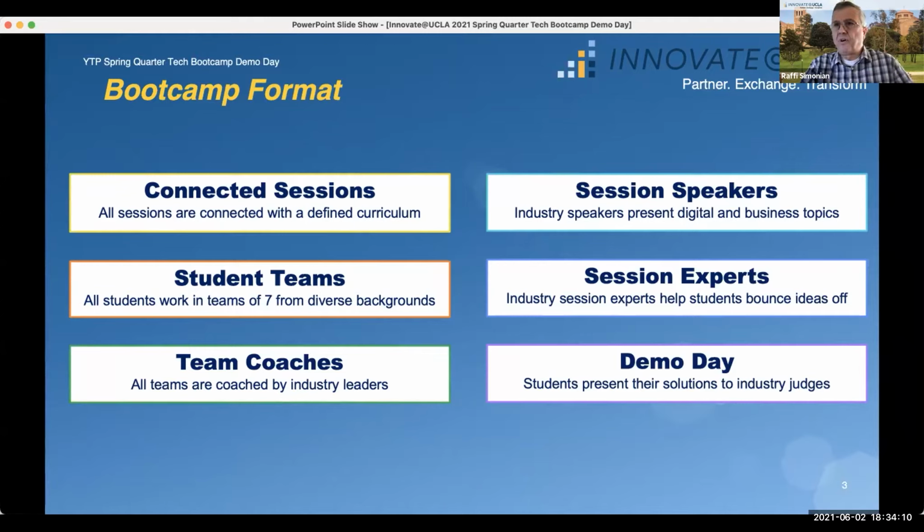So our bootcamps are 6 weeks in duration. We meet 6 times during the quarter, and they are all connected sessions. The students work on building a solution. It could be an app, a product, analysis, or research. The students work in teams of 7 students per team, from various backgrounds. We have MBA students, non-STEM majors, STEM majors, engineering, all kinds of majors and backgrounds in the student teams.